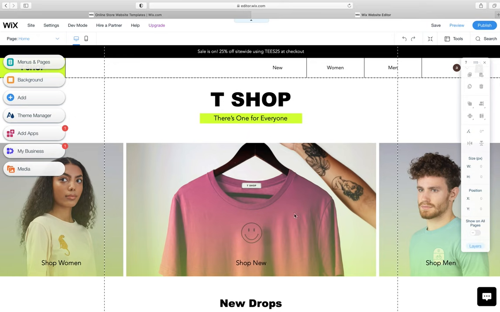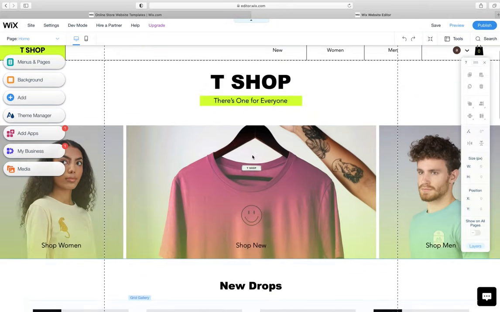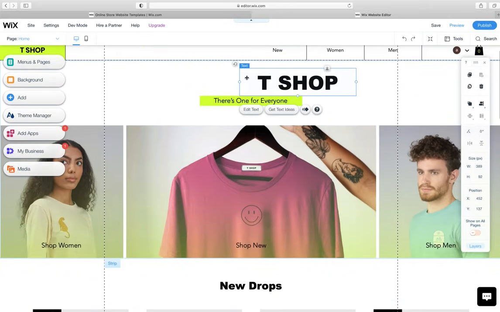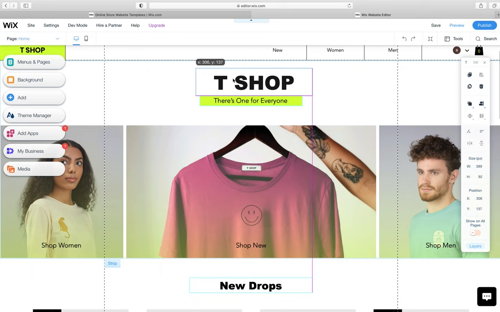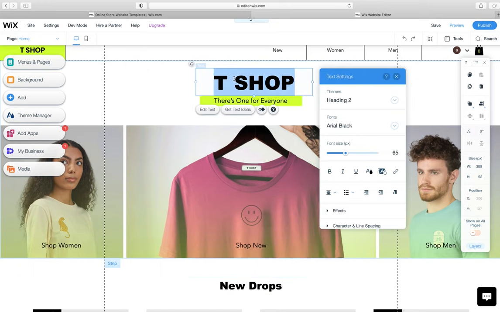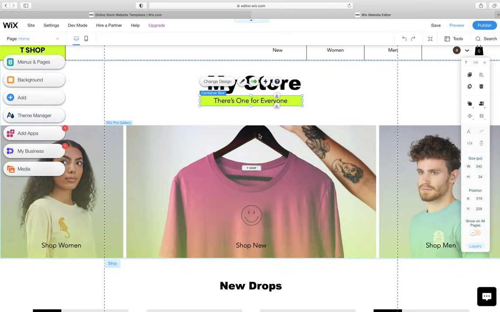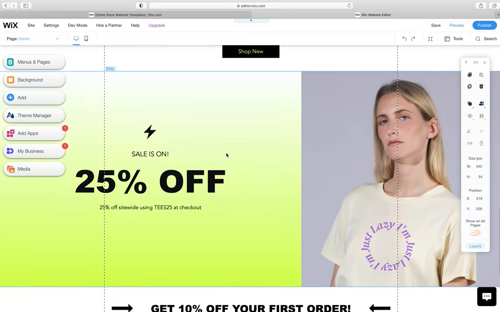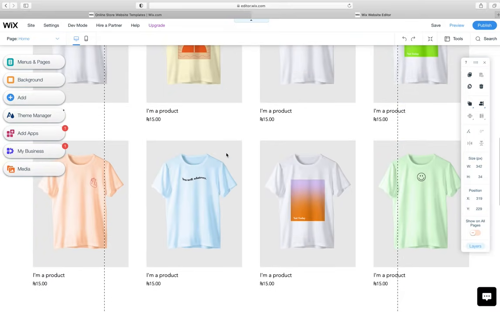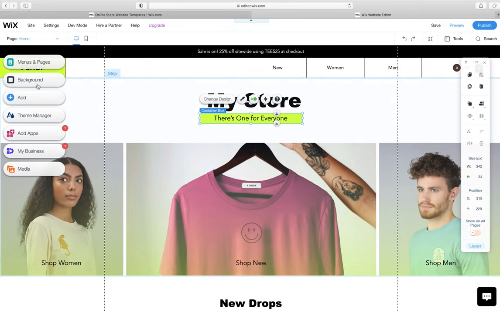It's just drag and drop. You drag which one you like, like this, drag and drop. T-shop, I will enter my store. You can change anything you like, you can drag anything you like. This is a very easy method of creating a website. You can change the background, add many themes, change the menu and all that stuff.